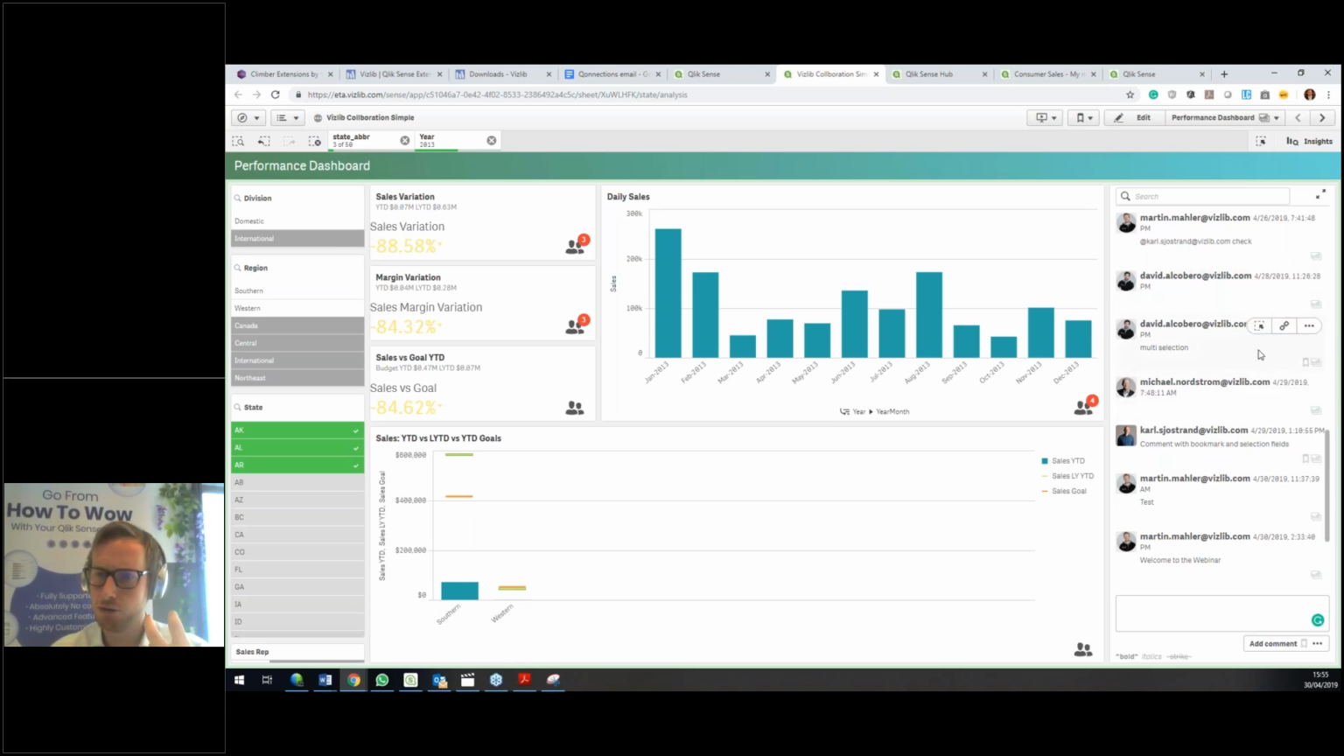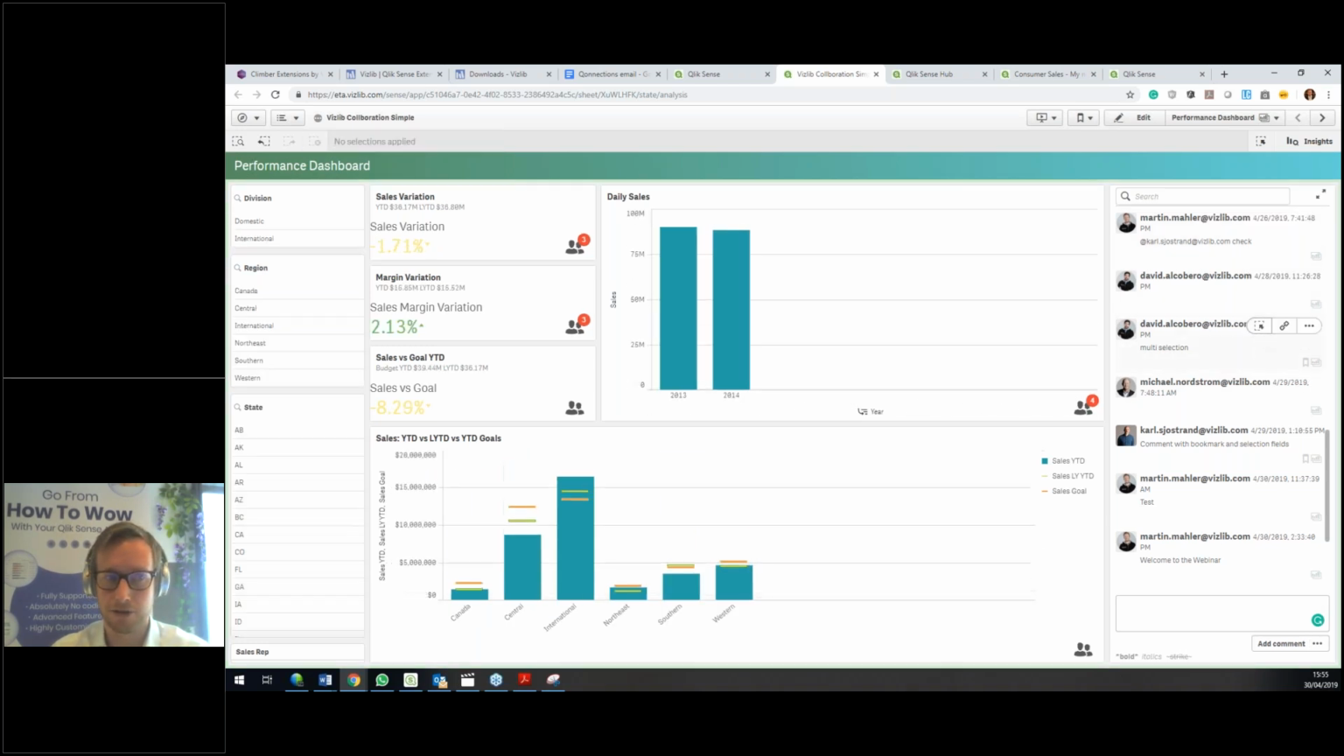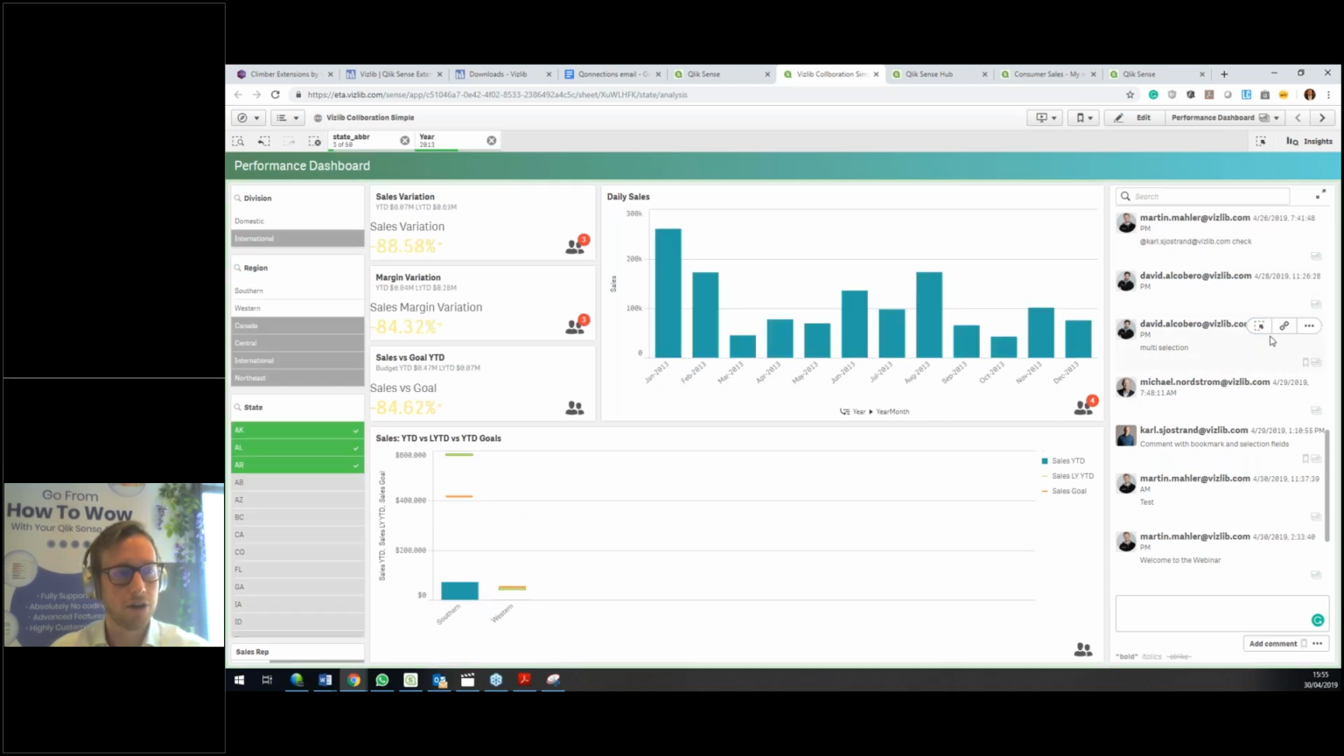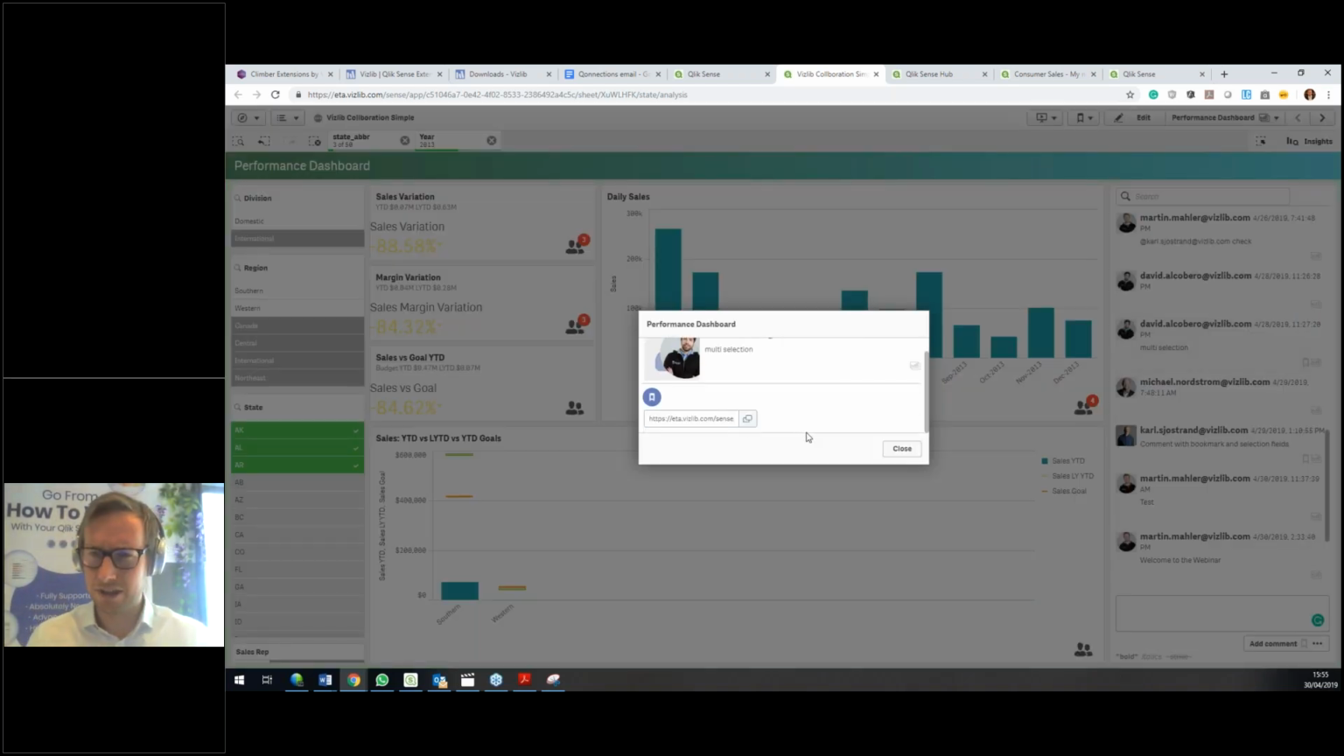As a matter of fact, you don't just create the bookmarks that you can apply very nicely directly from the commentary section. You can also go here and say, copy a shareable link. So let's say I want to say to Michael, you're not on the dashboard, but can you please have a look at what David is saying?